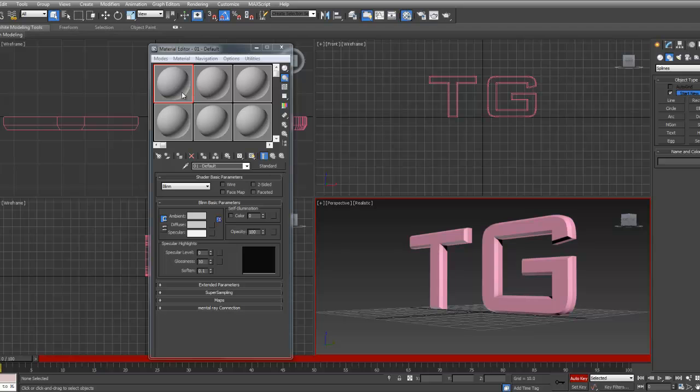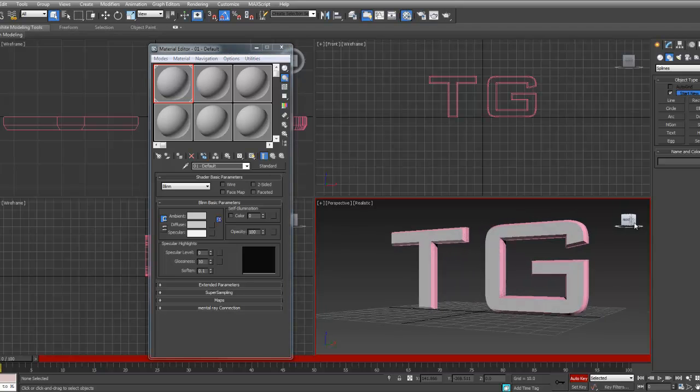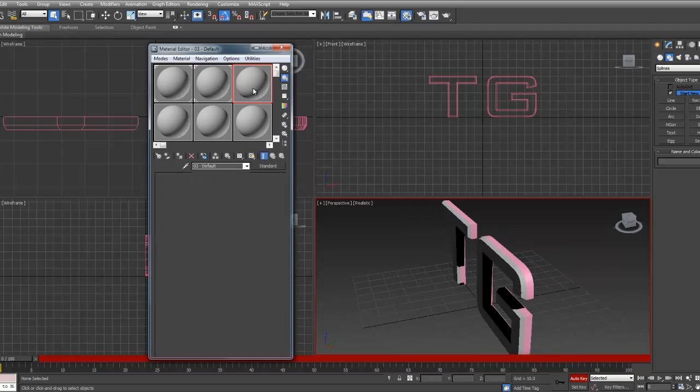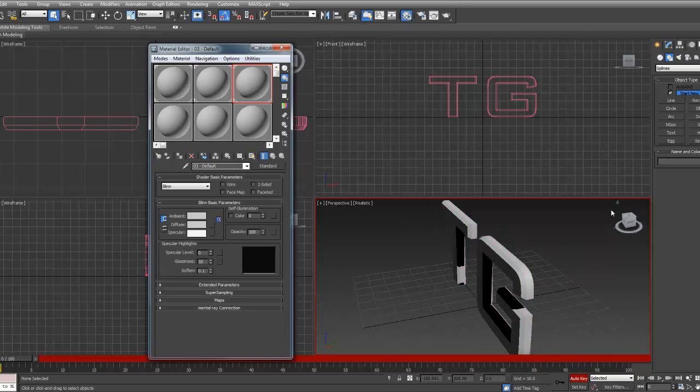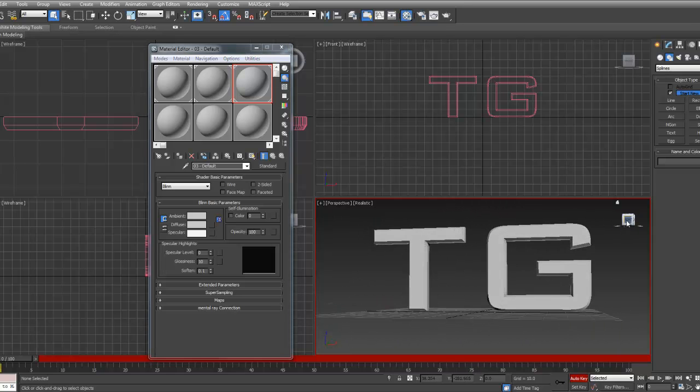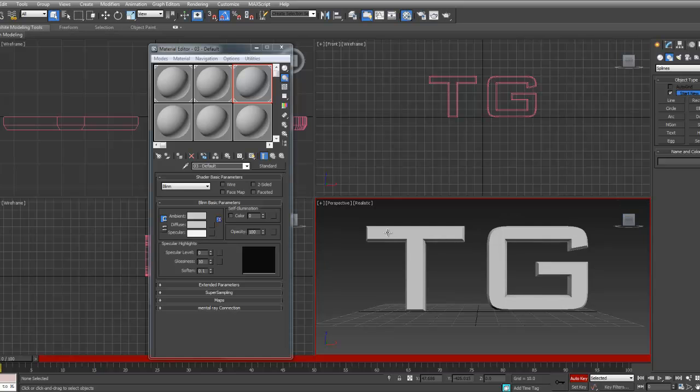So what I'm going to do is click and drag this first material over to our first object. So now we have material 1 on the top. I'm going to select the second one, material 2 on our bevel. And our third one is going on material 3 on the top portion of it. So now we have our completely materialized object in 3ds Max.